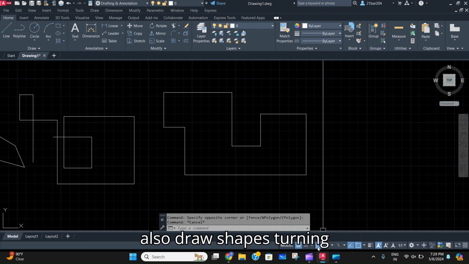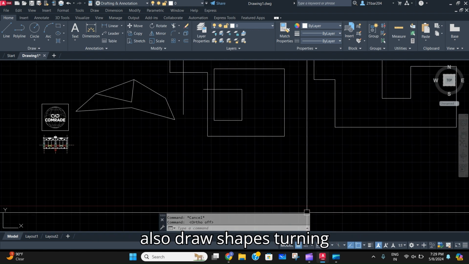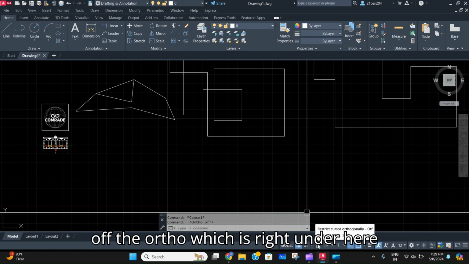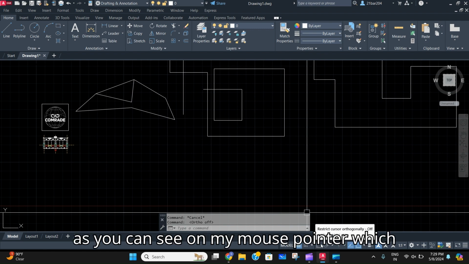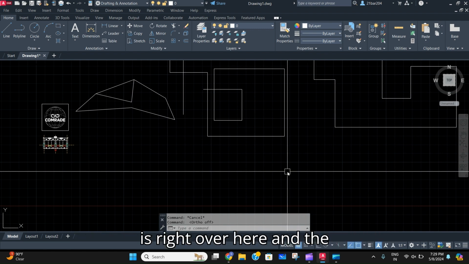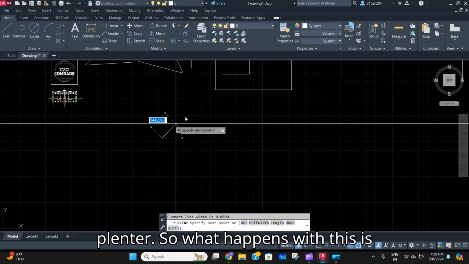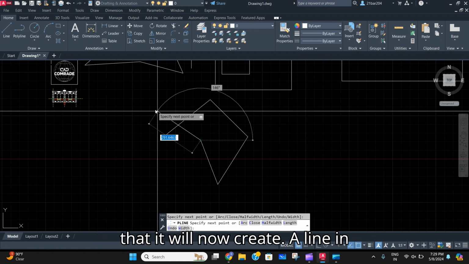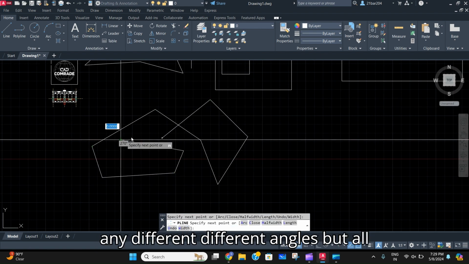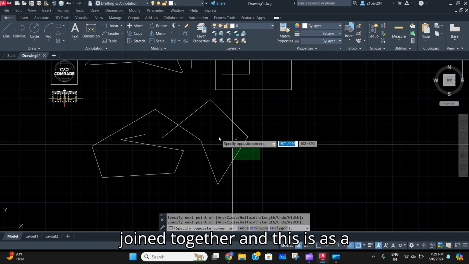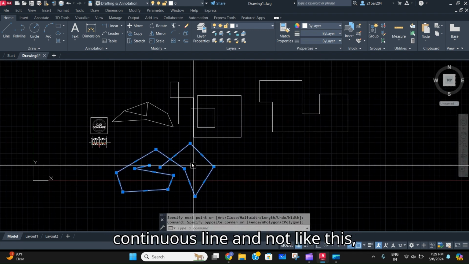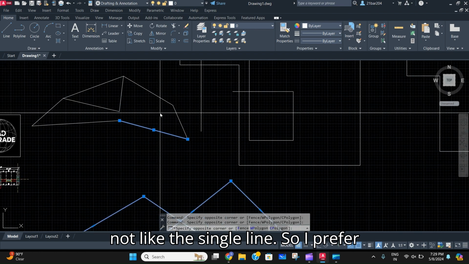You can also draw shapes turning off the ortho, which is right under here, as you can see on my mouse pointer, which is right over here. And the shortcut for the polyline is PL, enter. So what happens with this is that it will now create lines at any different angles, but all joined together, as a continuous line and not like the single line.